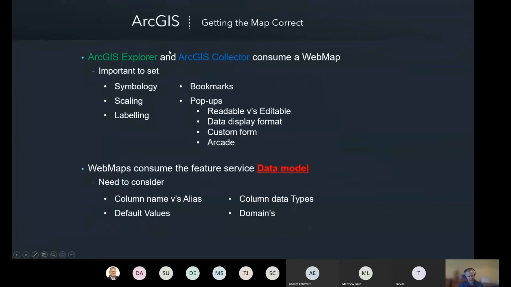And the reason for that is that in the web map, you dictate the symbology, you dictate the scaling, you dictate the labeling. How the behavior of those features, those web services that are held in that web map, is really, really important.